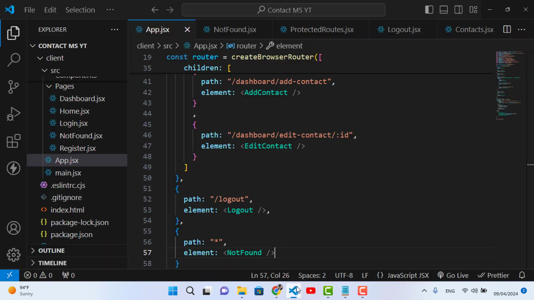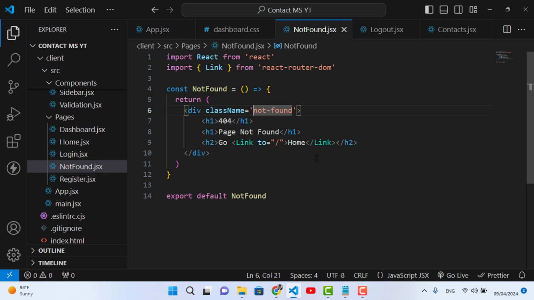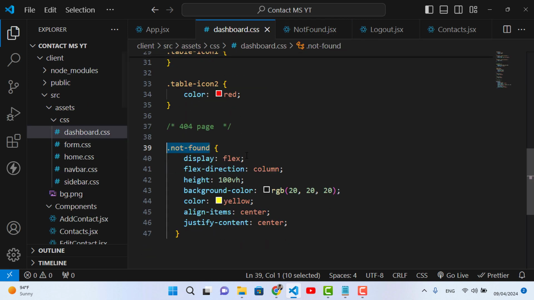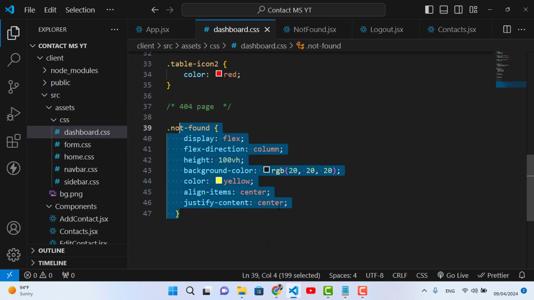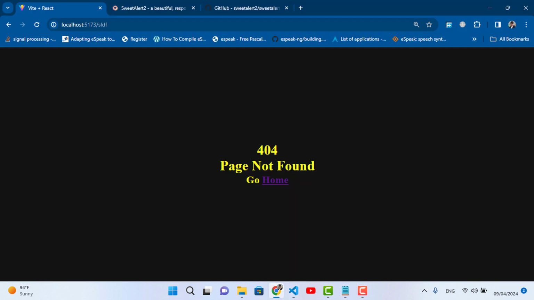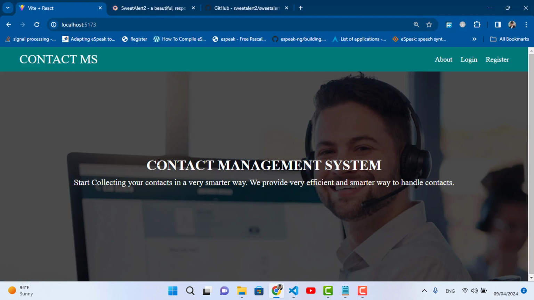Let's add some CSS code to this page. So I have added a notfound class name to this div element in the NotFound component in the dashboard. See that CSS file, I have added this code. Let's save it. So it looks like this. Let's press home, and we will go back to the home page.